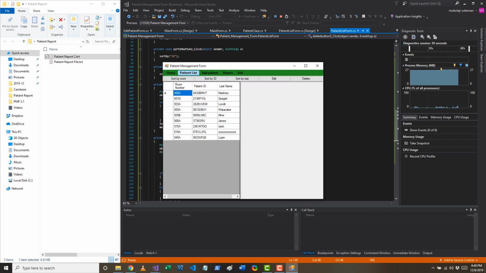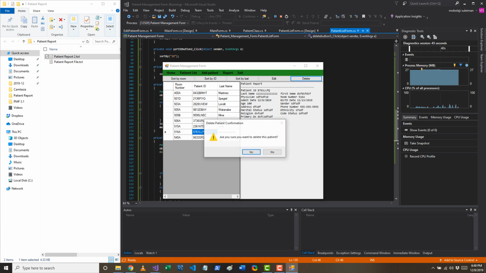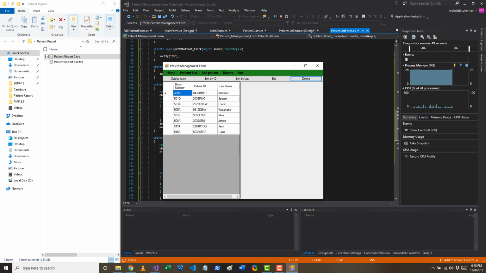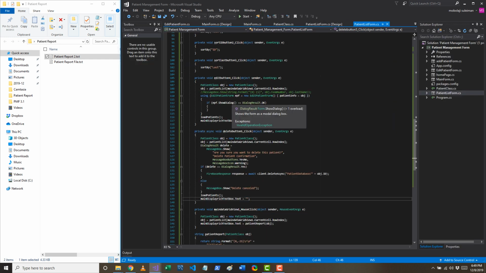So go over here. There he is. He's in room 516. We can edit him, but right now we're just going to delete him. So if you click delete, are you sure you want to delete? We're going to click yes. He's now gone, and the rich text box removes all the previous information. So home, patient list, add patient, report, and exit. And that is the end of my FireSharp CRUD application.